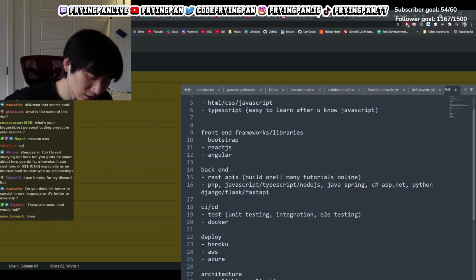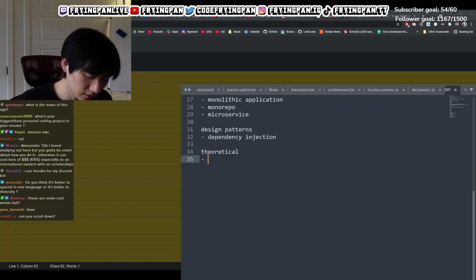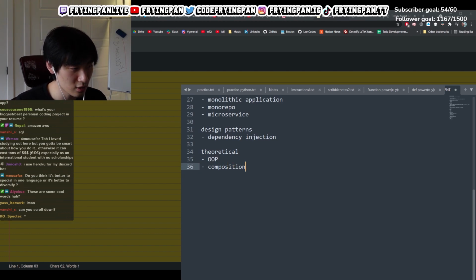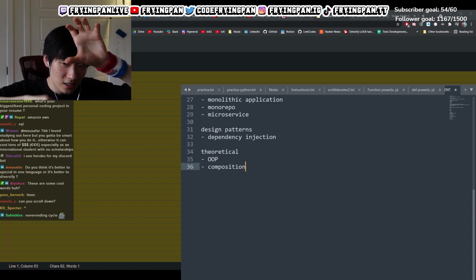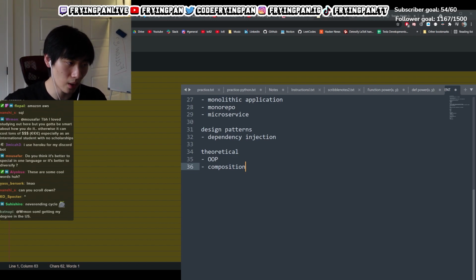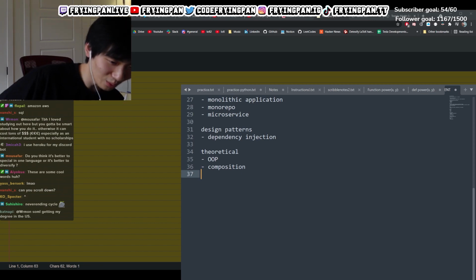This is not really a design pattern, but learn your theoretical stuff. This should go first, right? Theoretical things will help you a lot. Learn about all the stuff you learn in school: OOP, composition. Composition is like inheritance, but not quite. Inheritance is vertical: this class inherits from this class. Composition is horizontal, and this is very common in web development. React, Angular, passing props around. These are some cool words.